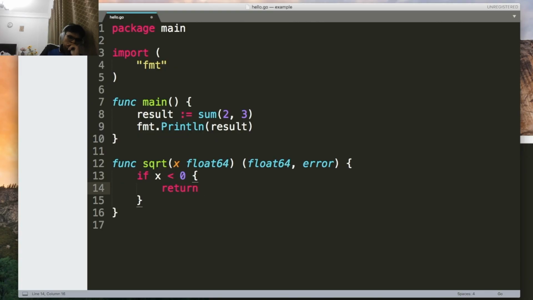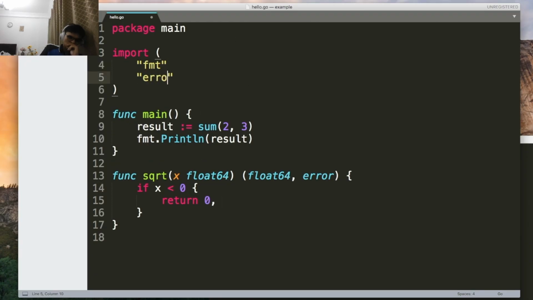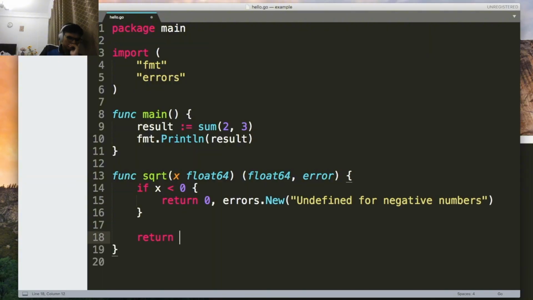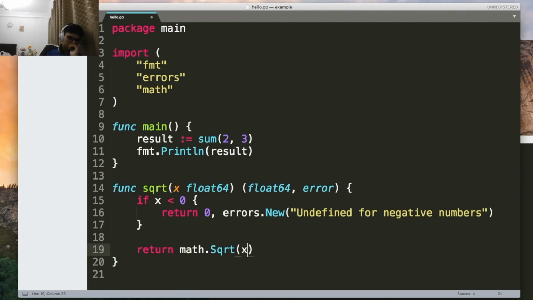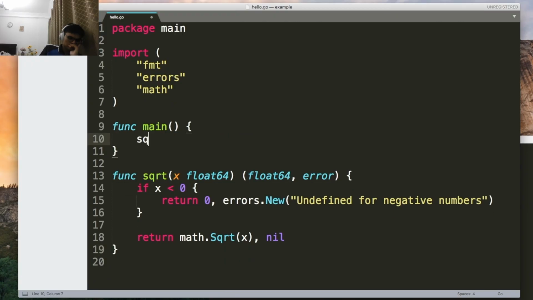So we want to return 2 values. The first one is the float64. We're not doing the calculation, so I'll just return 0. And then we can use the New function in the errors package, if I import that, I think errors.New, to create an error. Otherwise, we can do the square root. There's actually a square root function in the math package. I'll just defer to that. We still need to return 2 values though. So nil. In this situation, we don't want to return an error, so I'll just return nil instead of an error. So now when we call our square root function, we get 2 values.